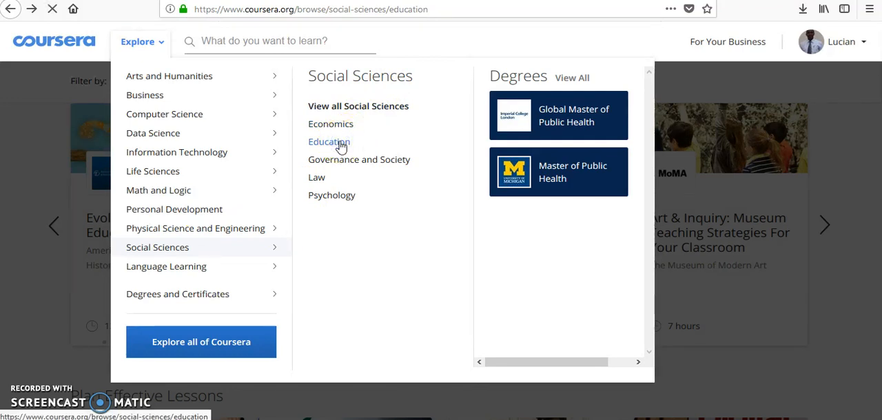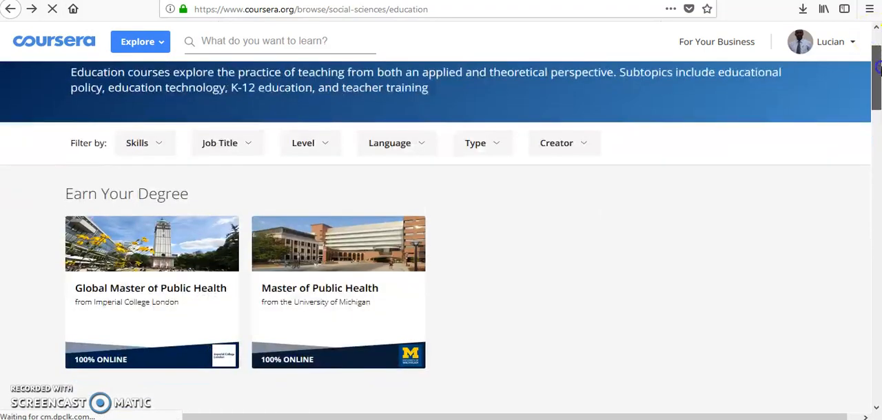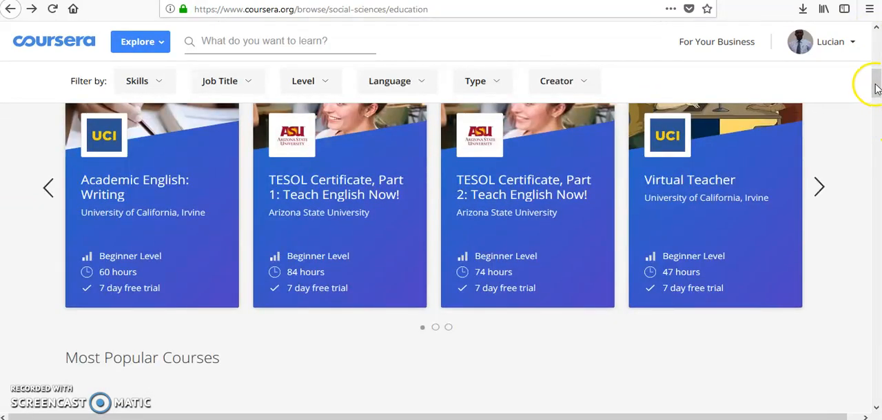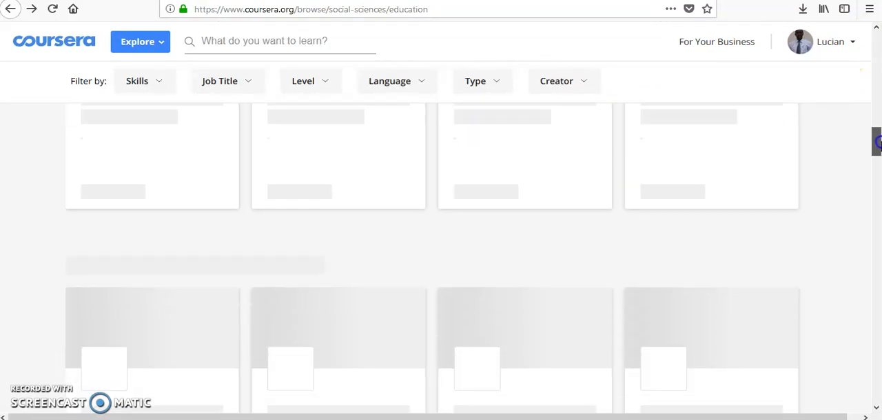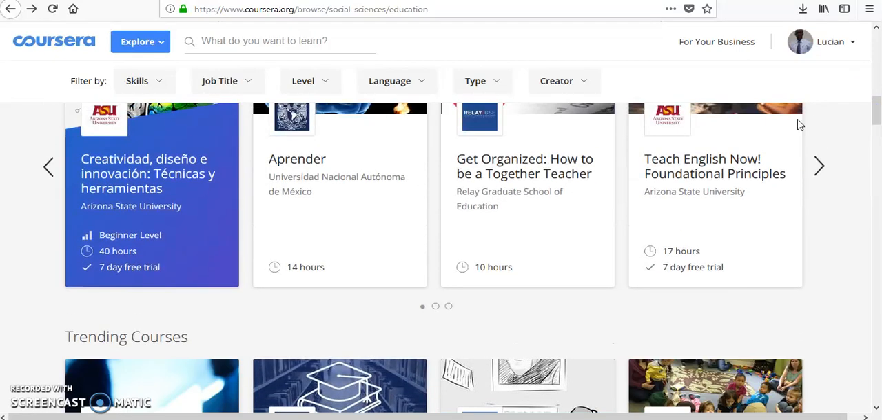Some other courses have different options, but we use the word audit. So you join the course by auditing, not otherwise. If you see the word audit, that means you'll be able to join the course without paying and be able to have access to all the materials. So, teach English now. Suppose I want to, let me try this one. Teach English now, click here.